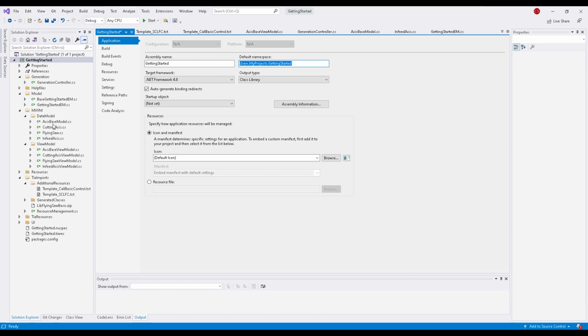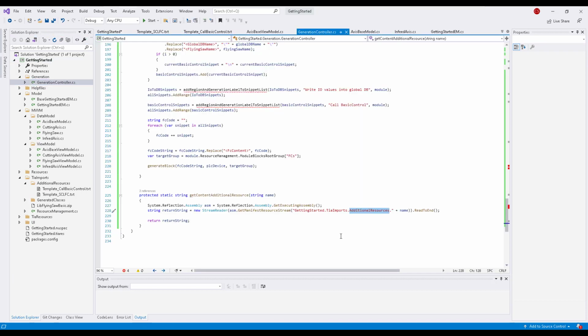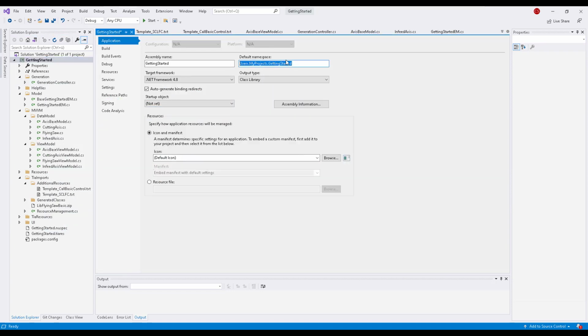Then I would also need to change the function for getting this resource into my new namespace. So this is important to access your additional resources, your embedded resources. They need to be accessed with the right namespace. I go back to my original namespace that I had, just getting started as a namespace. But just keep in mind that this is important, and it could also cause some trouble for you.